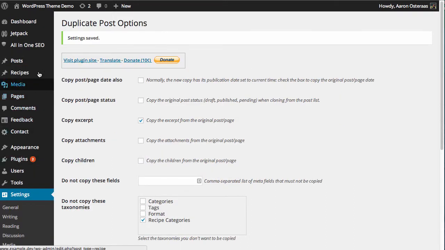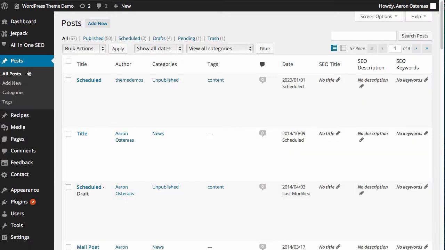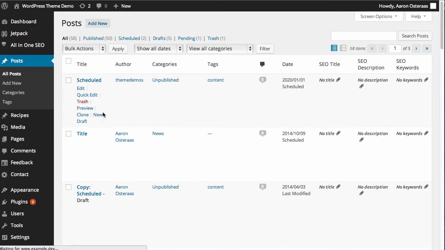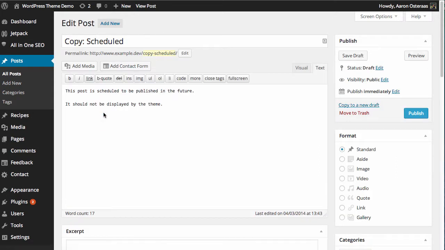So if you go through to your posts and then just simply hover your mouse over any of these here, you'll see that there are two new options. You've got clone and new draft. So we can hit clone and it will create a copy of the post, and you will note that it's appeared just down here. It's got copy at the start of that, which is exactly what we wanted. And it's been put as a draft, so it's not actually published, it's just there for you to play around with. And if we go and create a new draft, we can just click that there, and there we go.